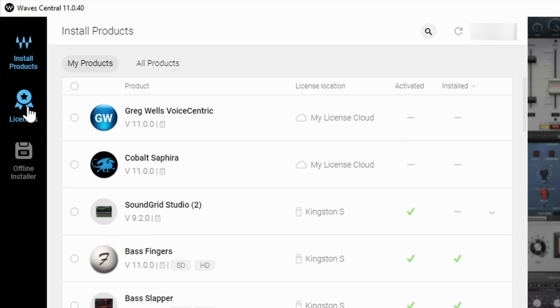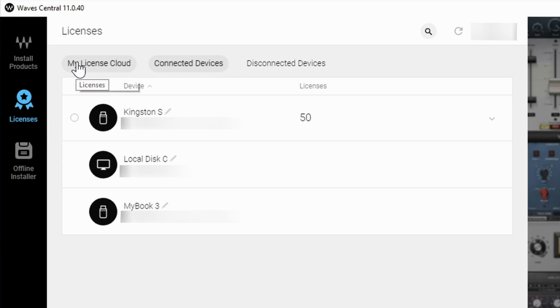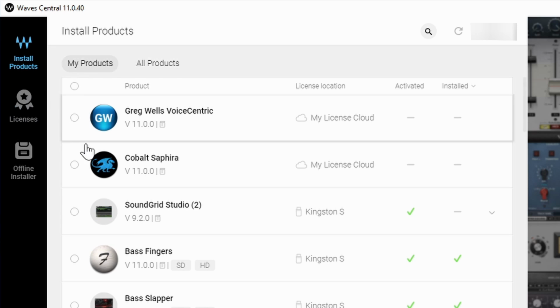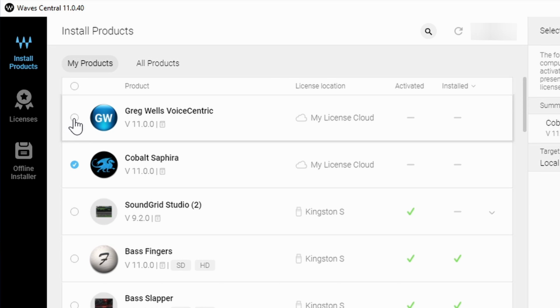We can also come over here to licenses. And up here under My License Cloud, we can see that in my cloud, I have 3 licenses that aren't activated. So let's go back here to install products. And this is a little bit different from the way we did it in version 10. So again, we'll just select our plugins that we want to install, these two here.